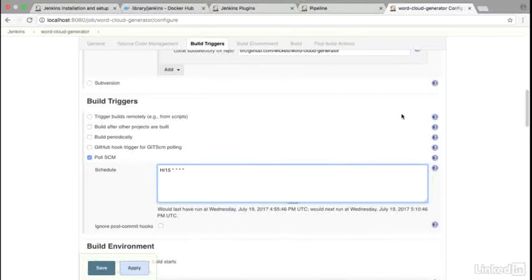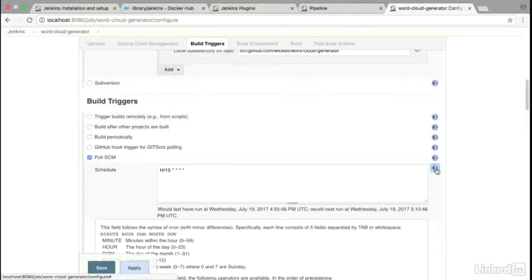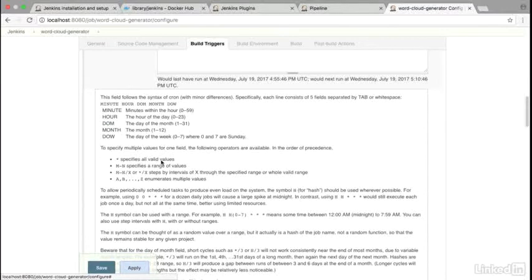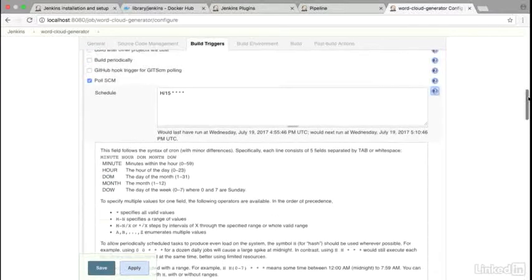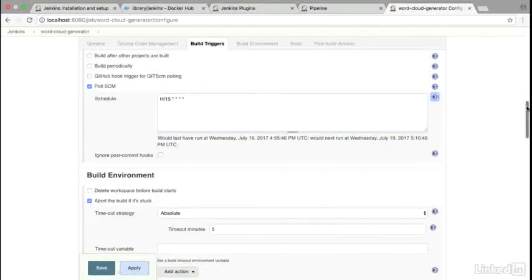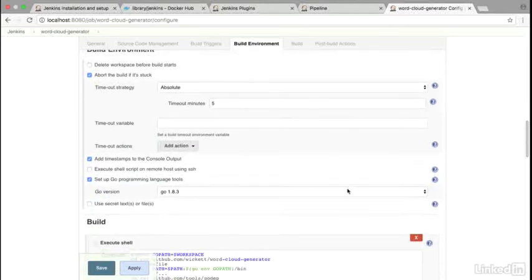If you need any information about any of these options, right here in context, you can hit the little question mark and get some in-context help that explains how to do it. In this case, if you're not familiar with cron-style scheduling notation, this explains it to you. So you can see here we've chosen to use Go version 1.8.3 to build the Go app.